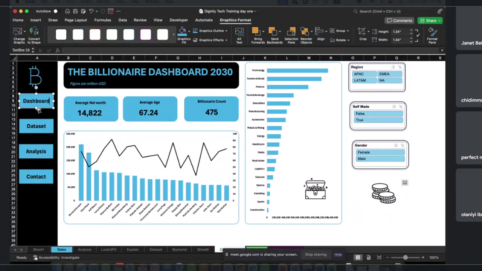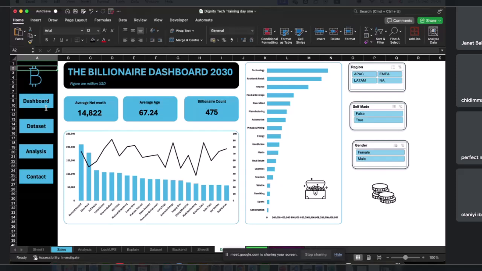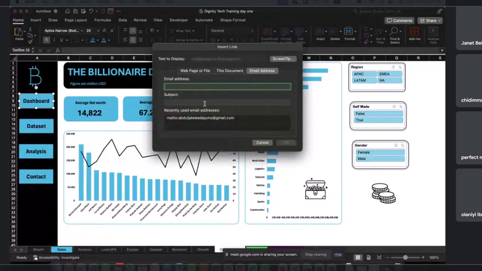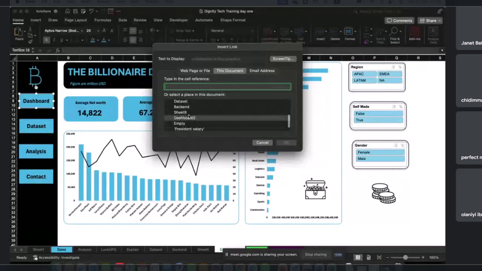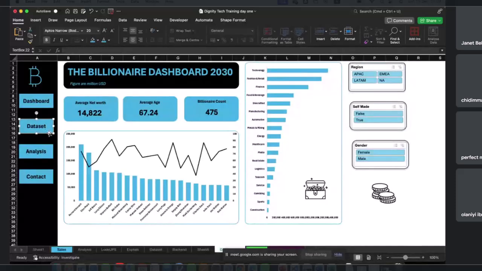And when you want to link this one to a particular cell, you can just right click and come to hyperlink. From this hyperlink, this document, you can link it to any sheet you like. This is the dashboard here. You can link it to any sheet that you like over here. This one also, you can link it to any sheet that you like.